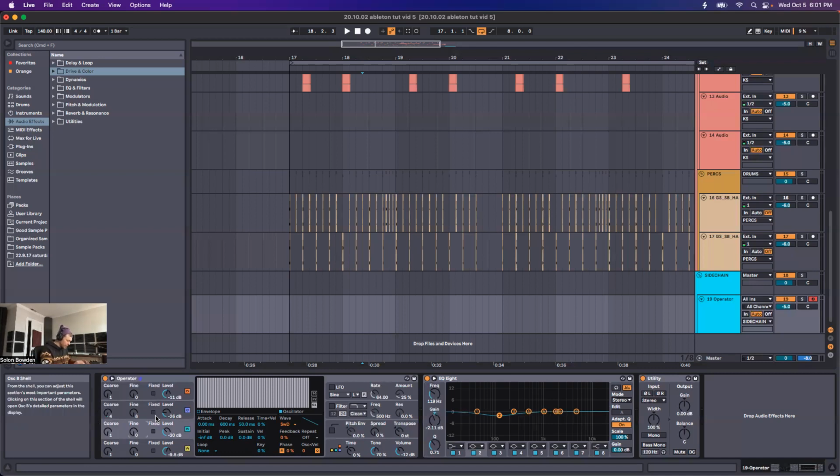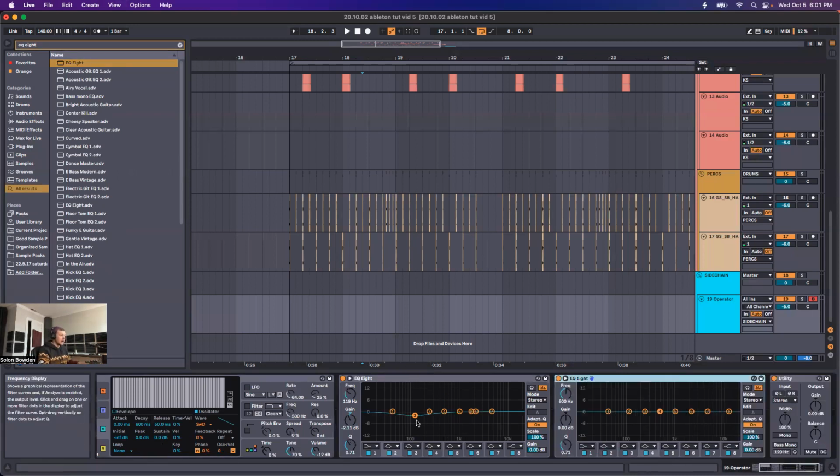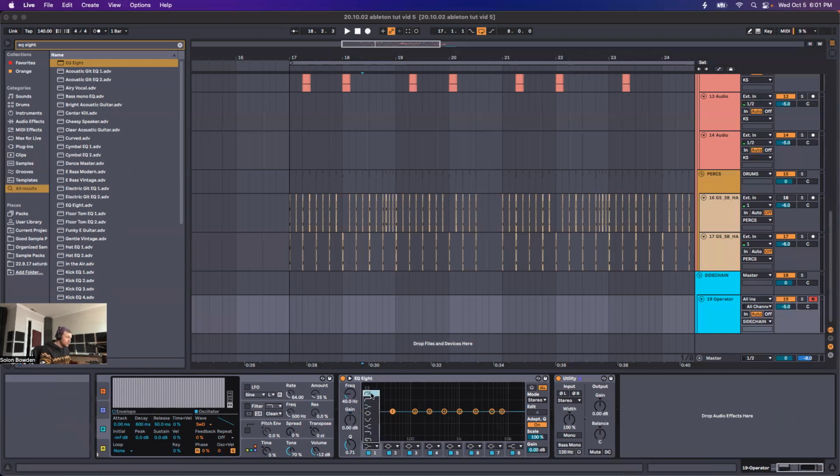So here's what we're going to do. We're going to grab an EQ8. This can just go after this first one. Actually, I don't even really need to do that, so let's just use this one right here. All right, we're going to grab this, we're going to take this one.